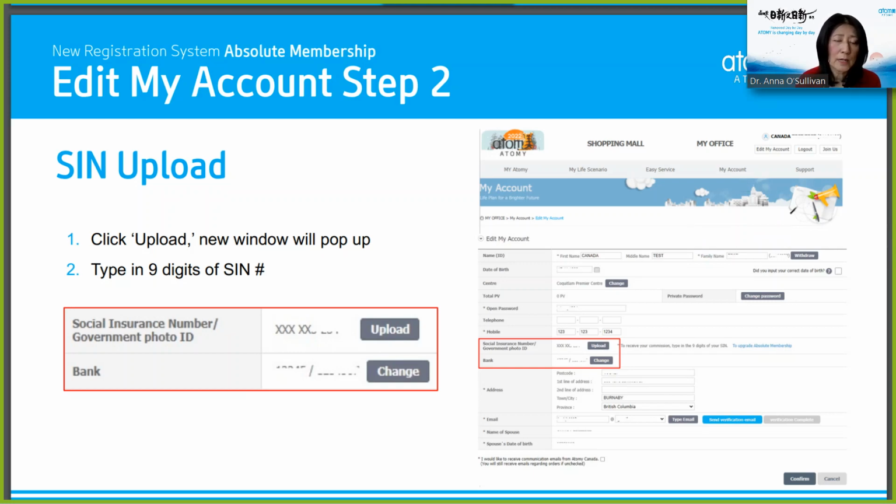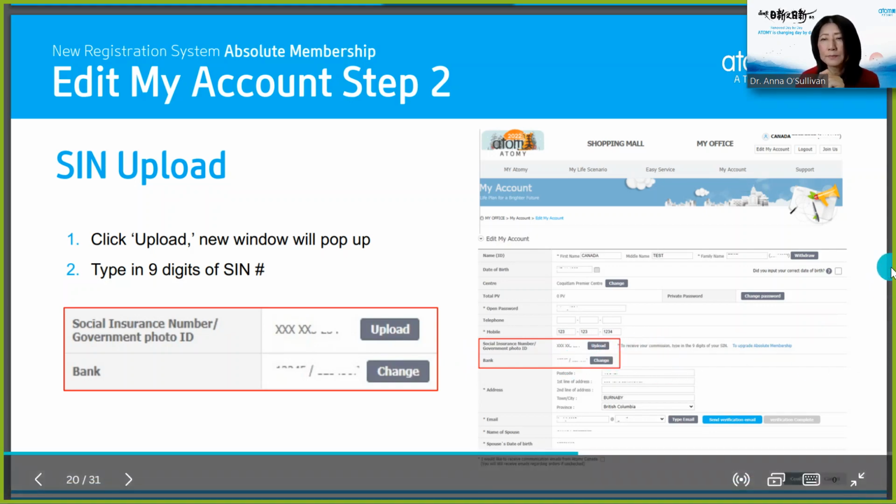Your government ID plus your social insurance number and bank information. Okay, so there's two sets: a SIN number with government photo ID, and your bank info.